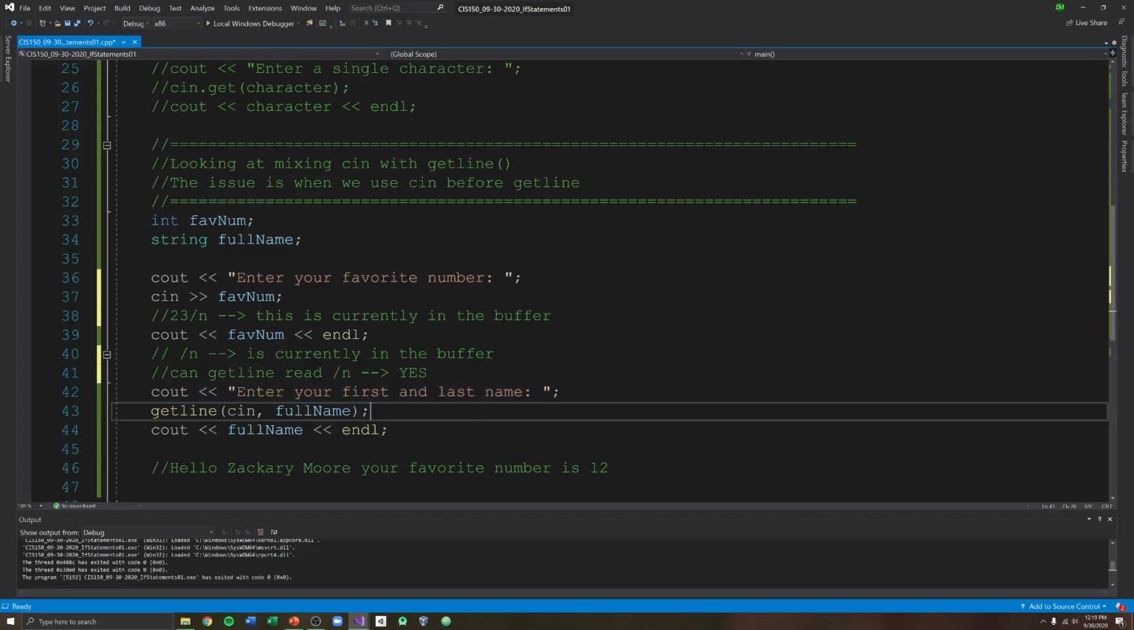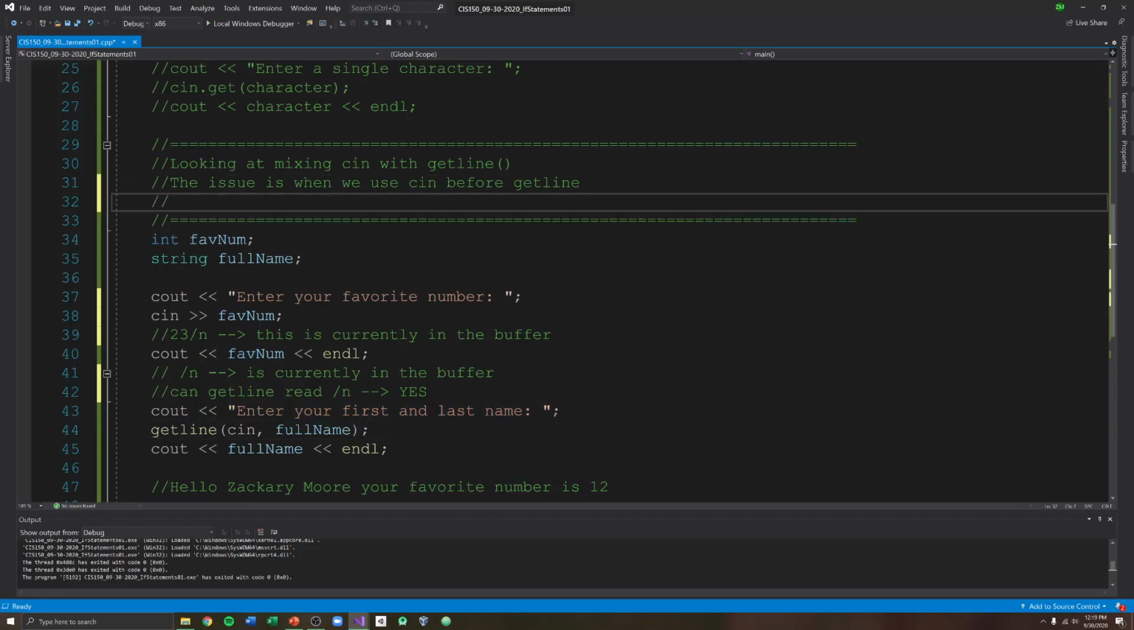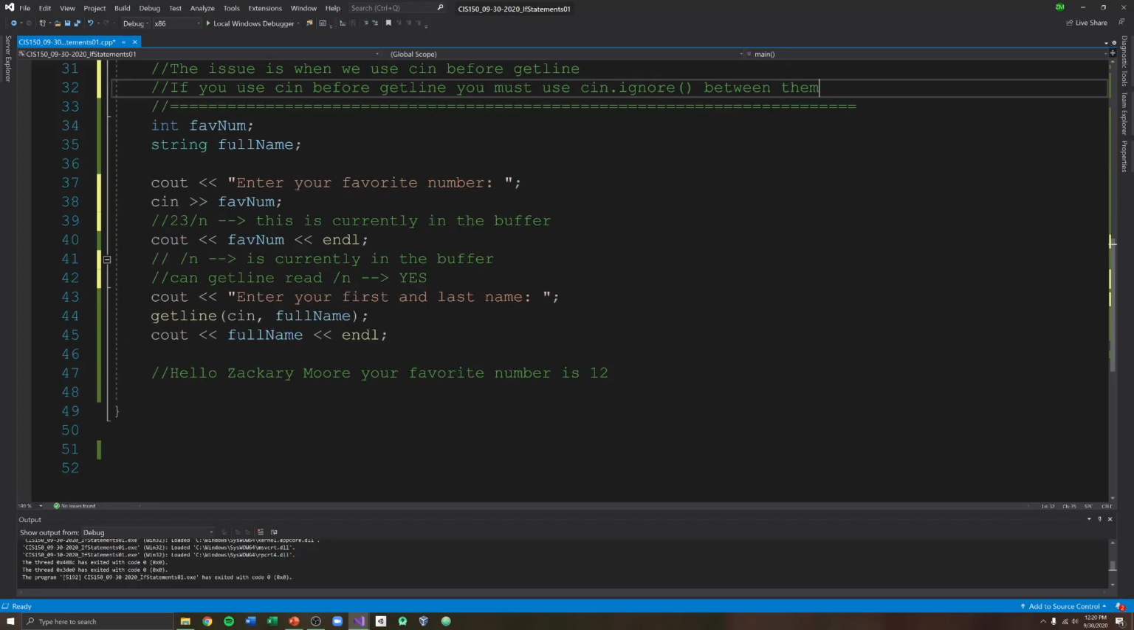So the rule of thumb is, the issue is when we use cin before getline. If you use cin before getline, you must, I don't want to say include because that gets confusing with if we're including something up top. You must use cin.ignore between them. Ignore what is currently in the buffer.